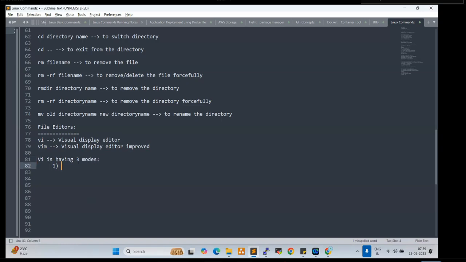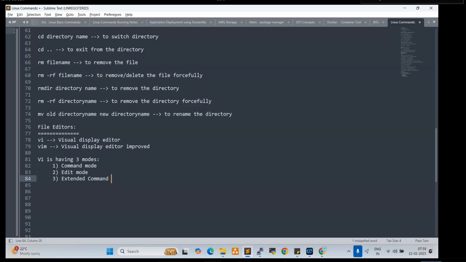First one is command mode. Second one is edit mode. Third one is extended command mode. So three modes are available here: command mode, edit mode, extended command mode. So in command mode, what will we do? We can move the cursor left to right, top to bottom.